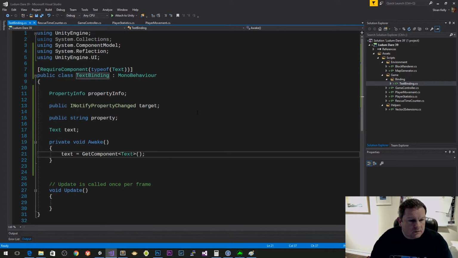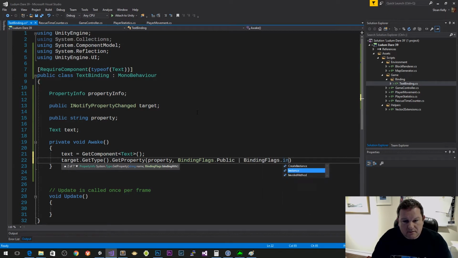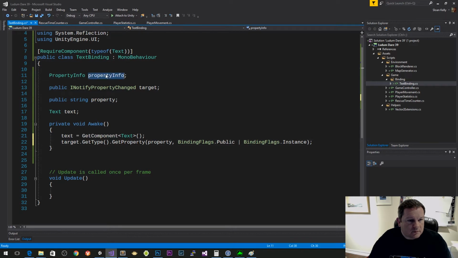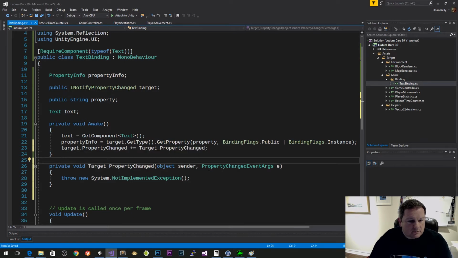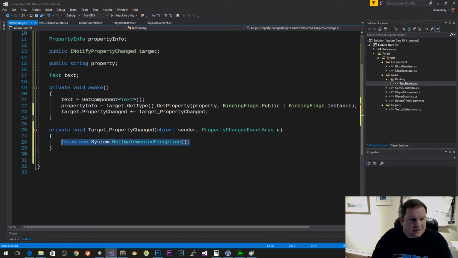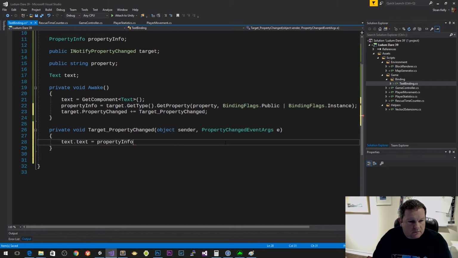And then we'll do target.GetType().GetProperty, and then the name of the property, which is property, and it's got to be binding, so it's got to be public, and it's got to be an instance variable. So that gets us our propertyInfo equals that, and then what we can do is target.PropertyChanged plus equals that, and then that gives us our property changed. And then we can say text.text equals propertyInfo.GetValue, and then the object, which is target, and then null, ToString.